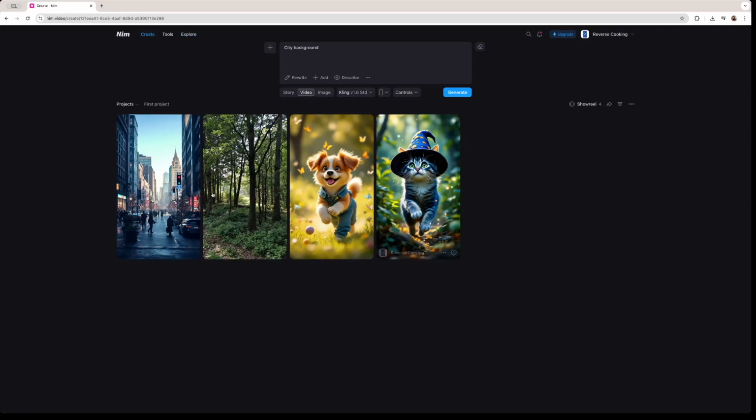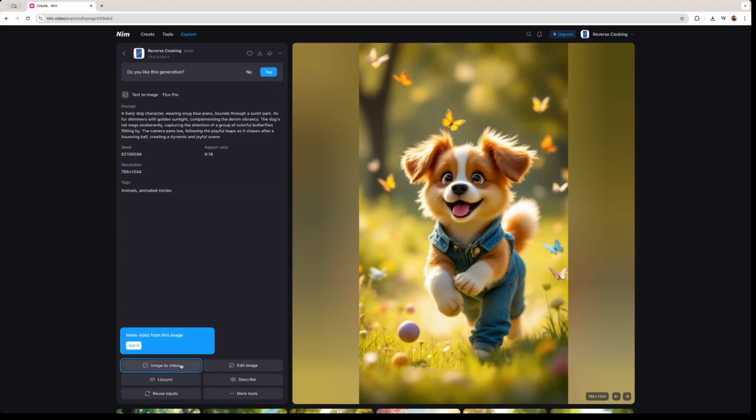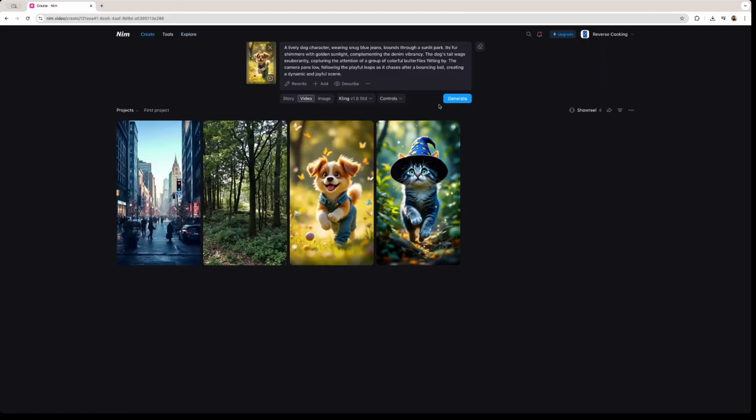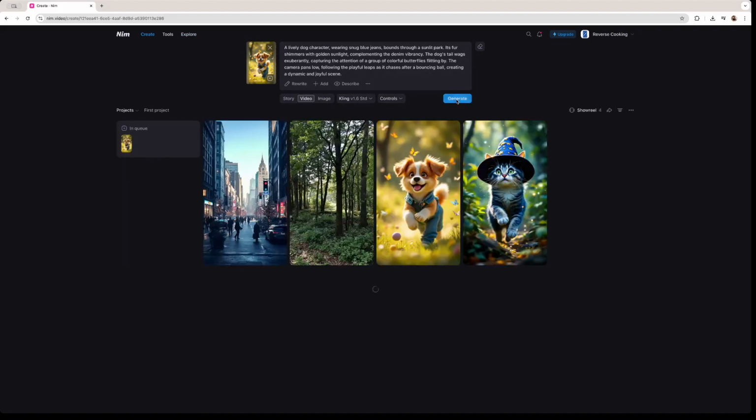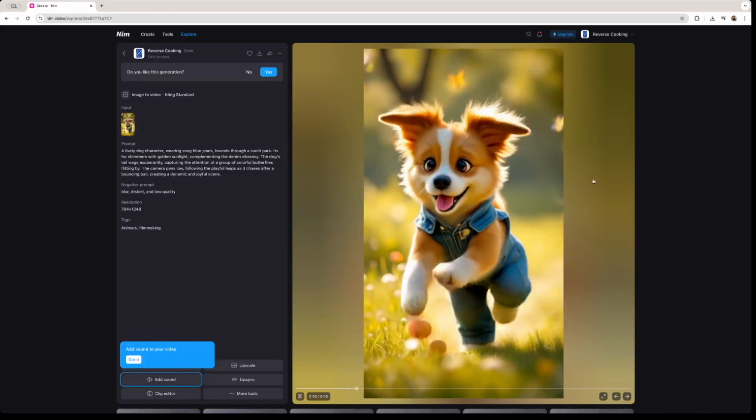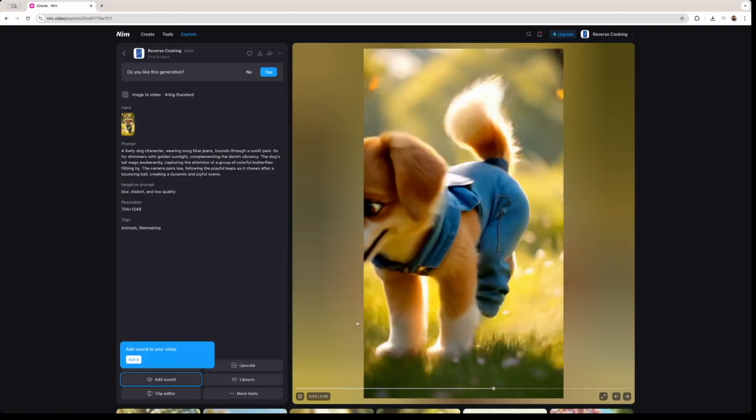If we click on any of the images, and we click right here on image to video, we can create a little animation. If we click on generate, the software added the same prompt that it used to create the image. So let's see what it does creating a little video out of it. So this is the little video that the software created using the prompt.